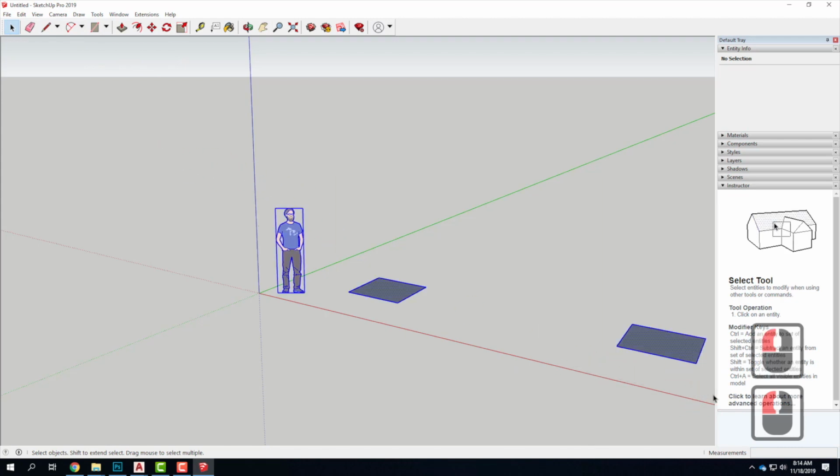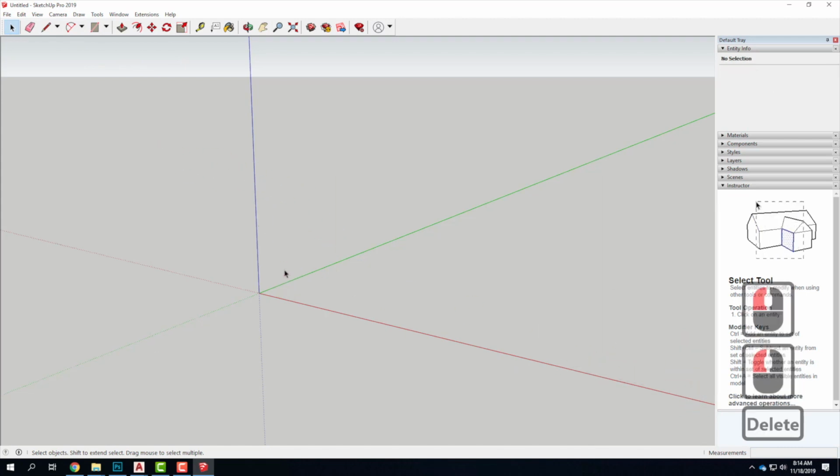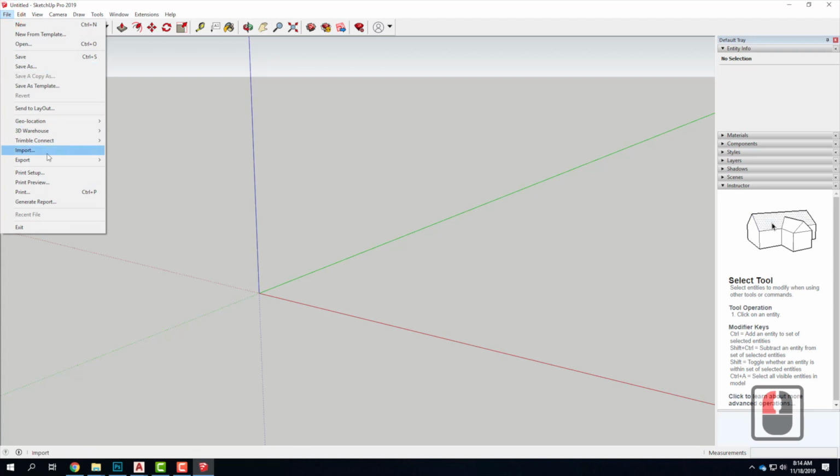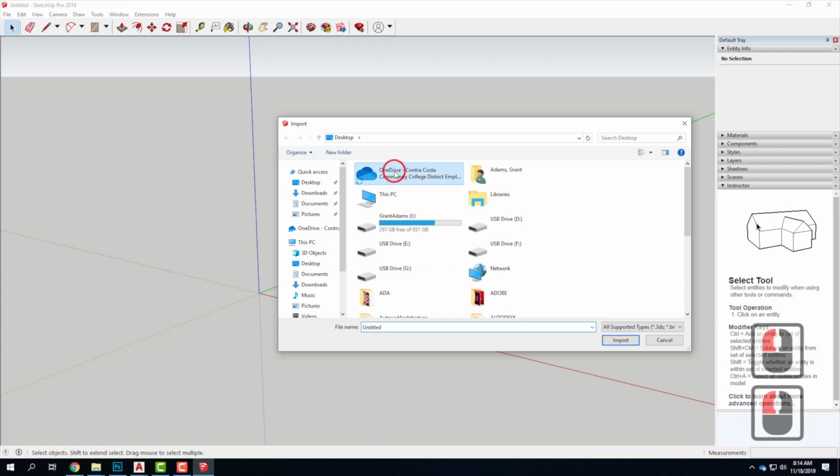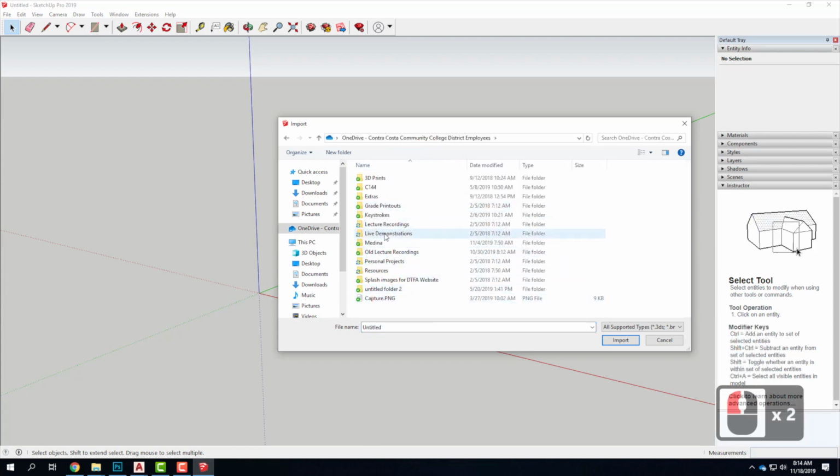So I'm going to go ahead and delete all of that. I don't need any of that. I don't need the little guy. I don't need any of it. And the first thing I'm going to do is bring in that AutoCAD file. So I'm going to go to File and then Import. And I'm going to go find that AutoCAD file on my flash drive.